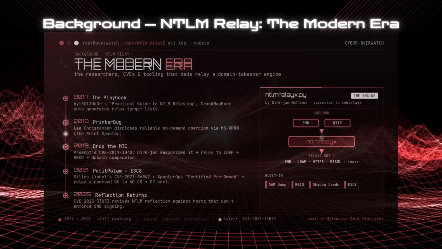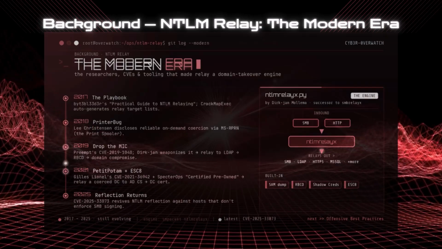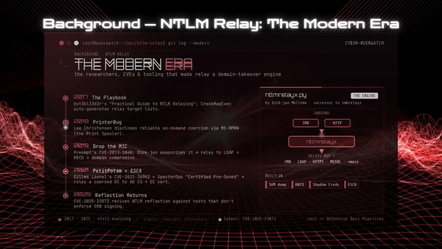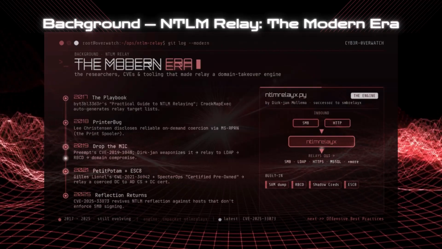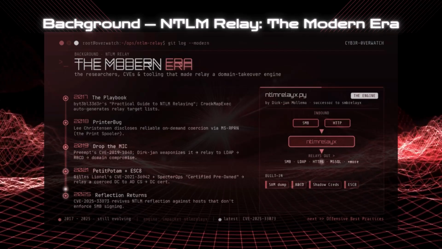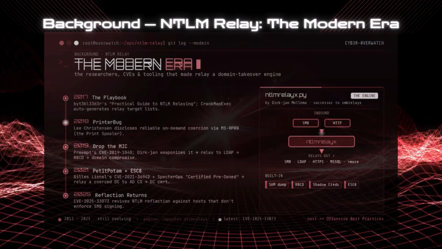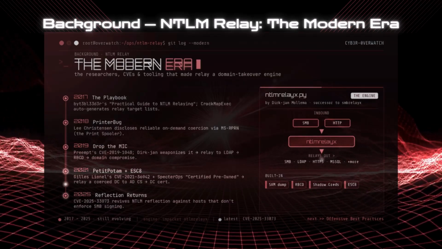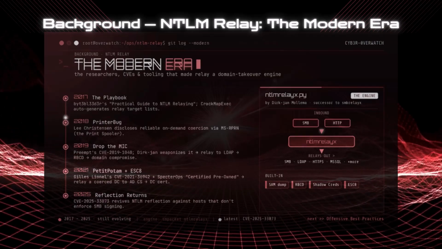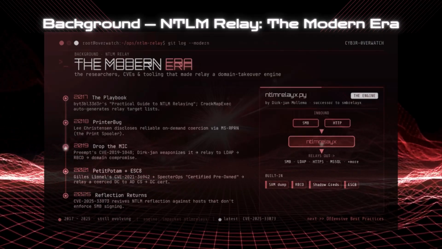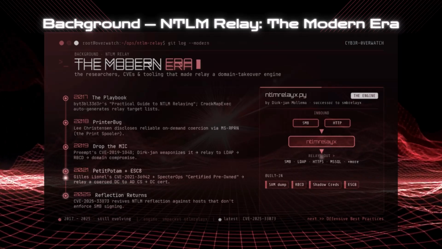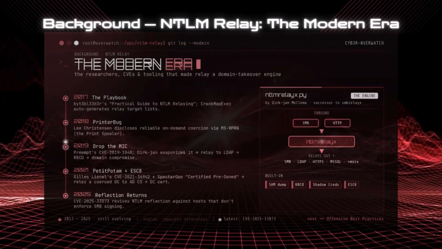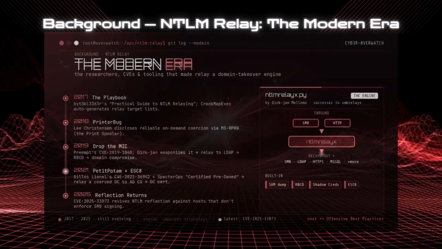The engine that ties all of this together is Impacket's ntlmrelayx, originally authored by Dirk-Jan Mollema, excuse me for the pronunciation, as the successor to the older smbrelayx. It's now the standard relay framework, accepting inbound SMB and HTTP and relaying out to SMB, LDAP, HTTPS, MSSQL, and more, with automated SAM dumping, RBCD, shadow credentials, and ESC8 built in. The technique is still evolving, and as recently as 2025, CVE-2025-33073 revived NTLM reflection against hosts that don't enforce signing.